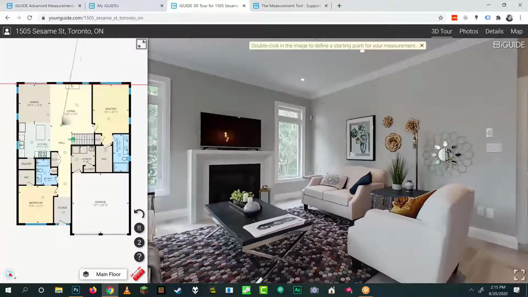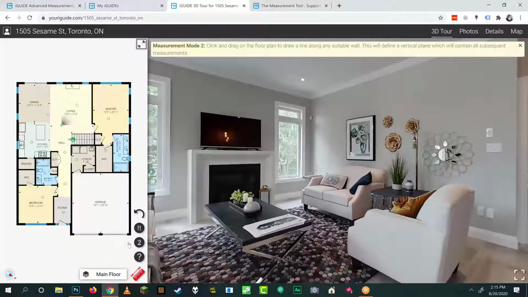Now I went too fast, so let me just go back. If you look at the top, it tells you what to do. Click and drag on the floor plan to draw a line along any suitable wall. So that's what I'm doing. I'm going to choose the wall that I want to measure on.